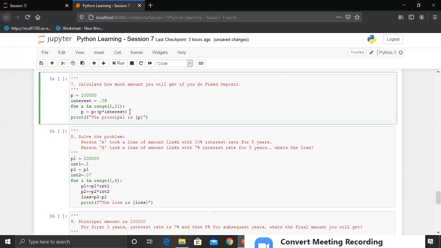Now you have to just define the logic of the compound interest. So what is compound interest? Sorry, let me rephrase. The interest you compute for the first year will be added to the principal, and in the next year the updated principal will be used to calculate the interest. So that is the compound interest. And now the original principal was 1 lakh.